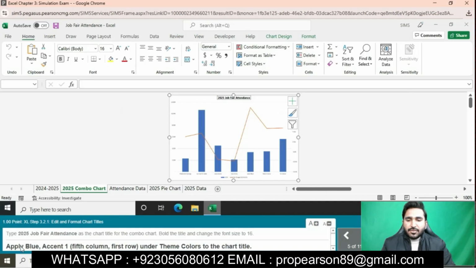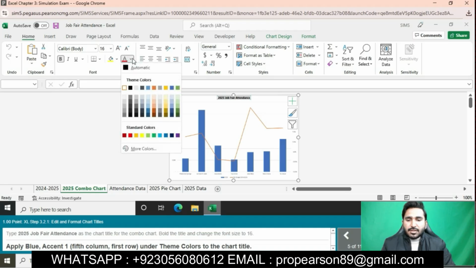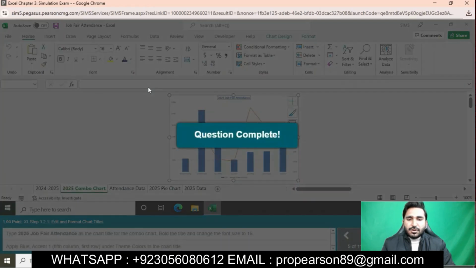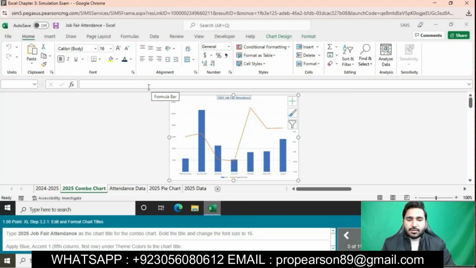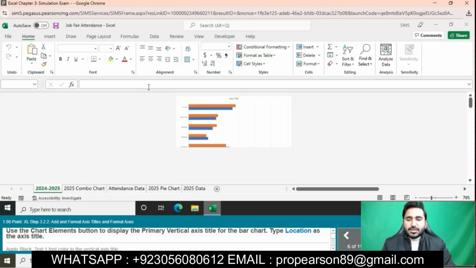Apply Blue, Accent 1 under theme color to the chart title, 5th column, first row. We will select this, go to the Home tab, Font Color, and then the 5th column, first row, Blue Accent 1 color. Here is the Blue Accent 1 color. We will apply this color to the chart title.